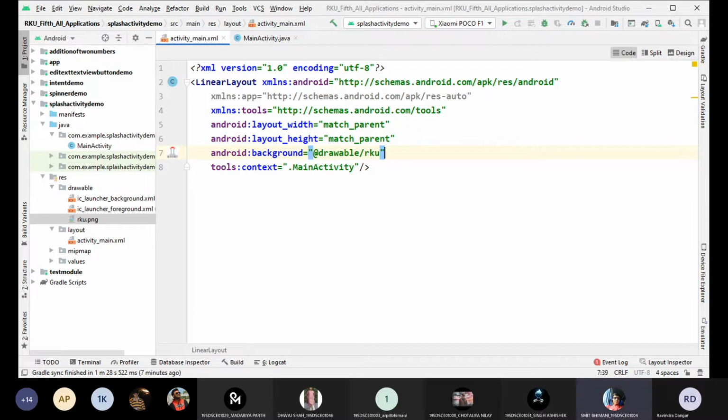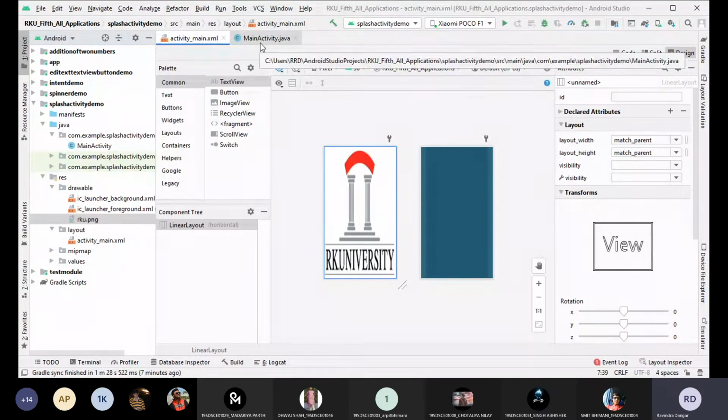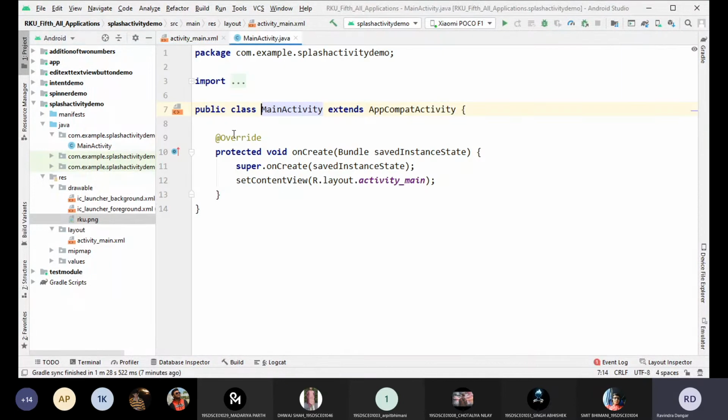No doubt, sir. Okay, great. So now you can see in the design, it shows the image as the background. Now what I can do, I can create one more activity and then I'll write something in the main activity so that automatically it can switch from this current activity to the next activity. So now let me create one more activity.